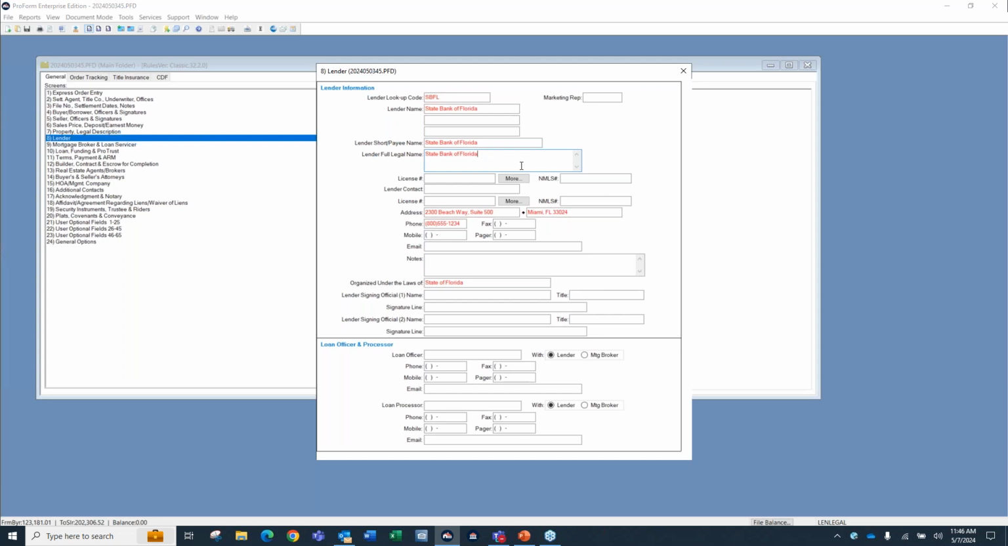We can use a keyboard shortcut anywhere, any screen, any field. If you ever want to run a spell check, the keyboard shortcut for that is F7. So with your cursor in any field, you hit F7, and it will run a spell check of that field.